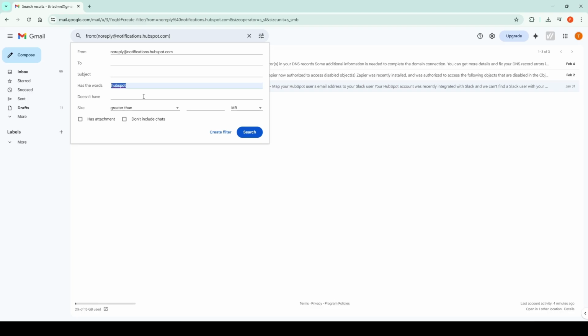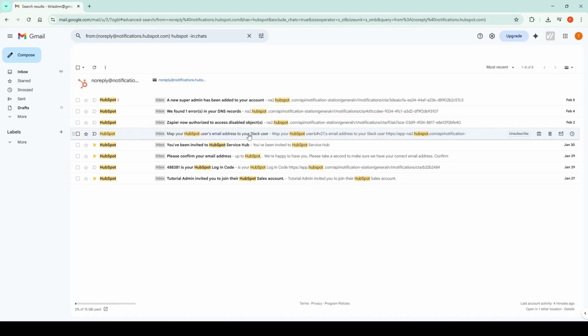If you only want to see emails that include attachments, check the box for Has attachment. To exclude chat messages from the results, check the box for Don't include chats. After setting your preferences, click the blue search button in the bottom right corner of the window. Gmail will display emails that match the filter conditions you selected. You can repeat this process anytime you need to refine your search with different keywords or filtering options.